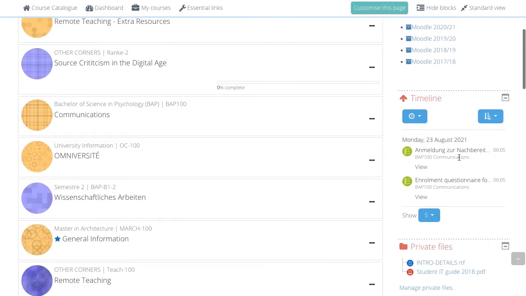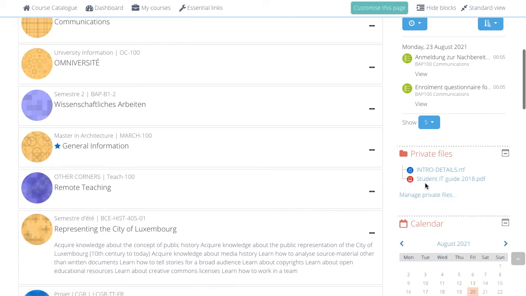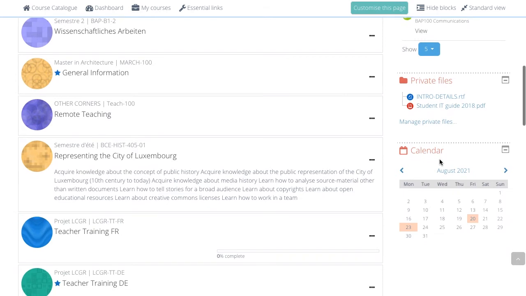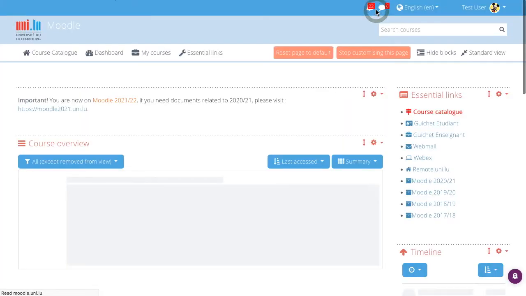The timeline is mostly useful for students that will display the most recent assignments and the deadlines. Your private files area is here, which is an area where you can upload any files that are visible only to you. The calendar is similar to the timeline, except that it will display other deadlines. To add blocks or remove them, you click on Customize this page.